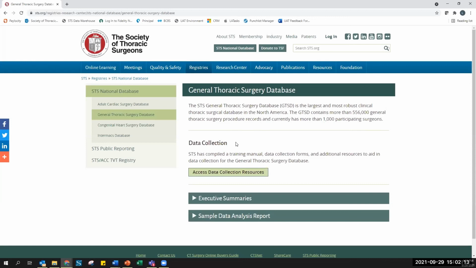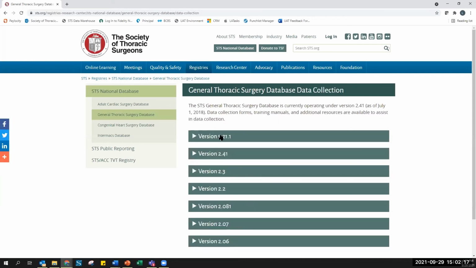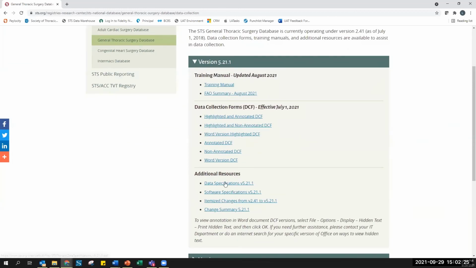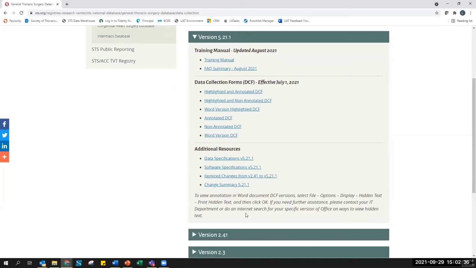And here you can find all the information regarding data collection. Click this button here for all of the data versions. Here we have the 521 training manual, the FAQ summary, the data collection forms, additional resources. Here are the data specs and the software specs that Ruth walked through earlier, as well as some itemized changes between 241 and 521 and a change summary document for you out there.